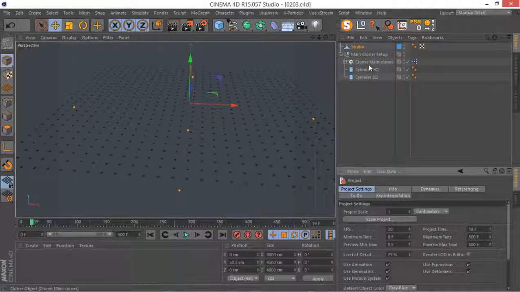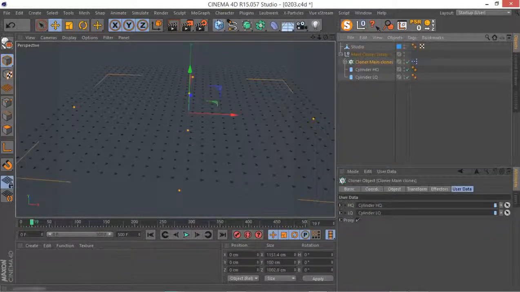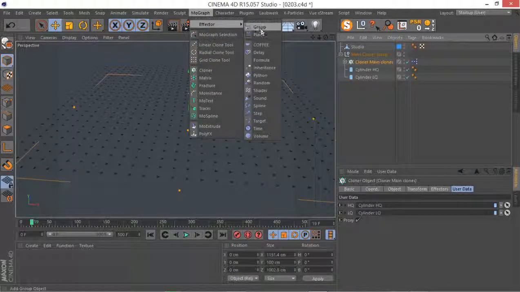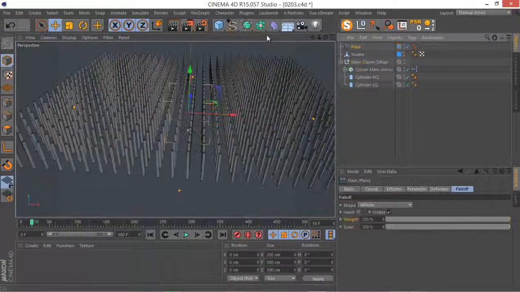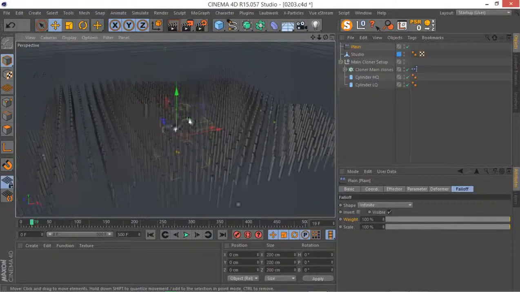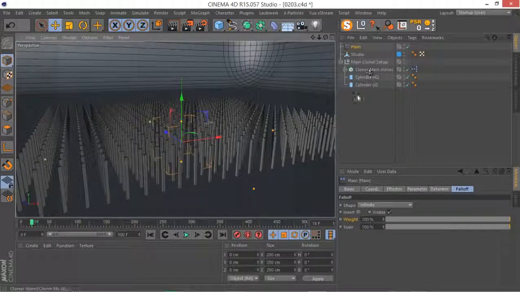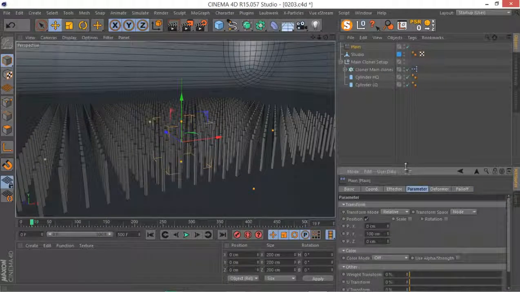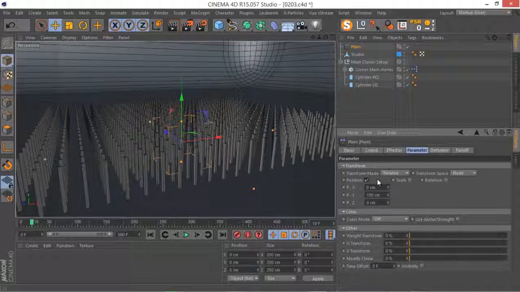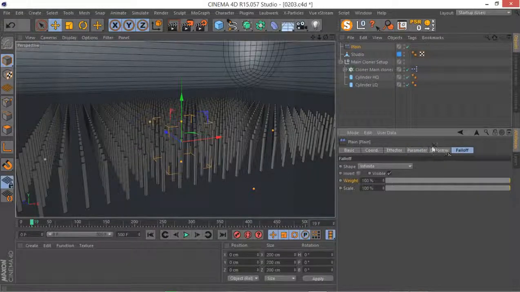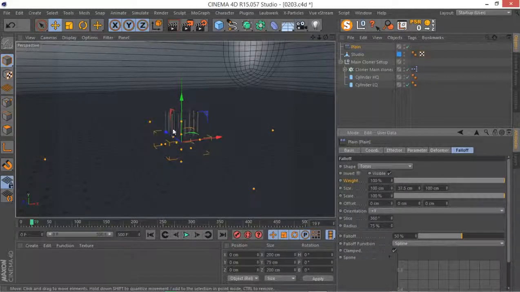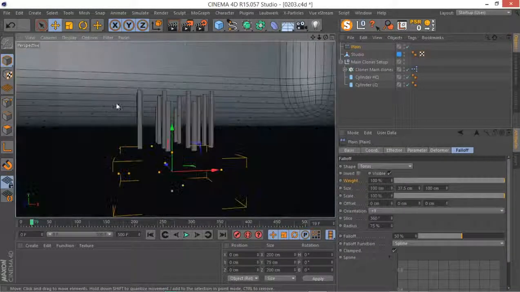So let's get our main cloner selected, go to your MoGraph effector and add a simple plane effector here. There we go. As you can see, the first thing the plane effector does, you can see in the parameters, is it moves our clones in the y-axis by 100 centimeters. This is not too bad for starting, but the first thing I want to do is change the fall-off type from infinite to torus.